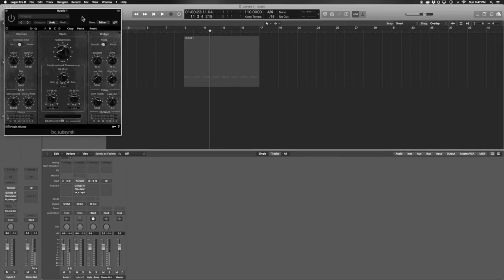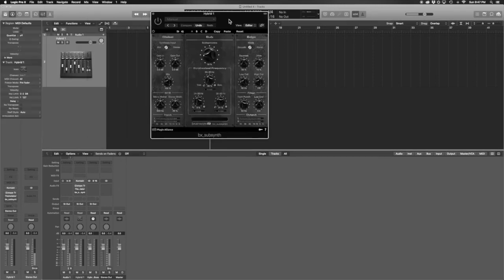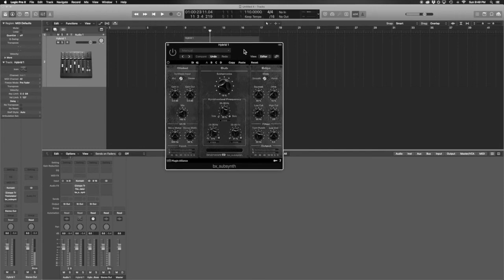And then to top it off, I want to add a little more bottom to it. So this plugin by Plugin Alliance is called the BX Subsynth. It's a subharmonic synthesizer, and it's really great for adding bottom end harmonics to pretty much anything, but especially sounds like this where there's already some low end to work with.